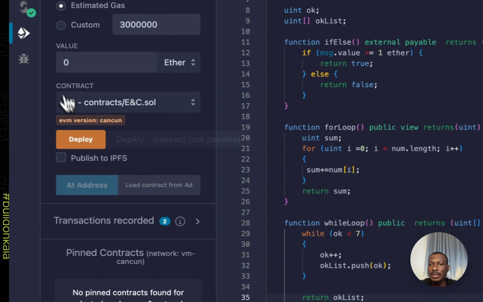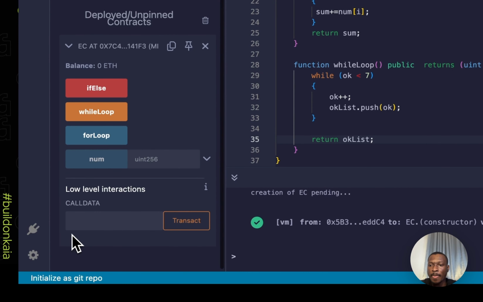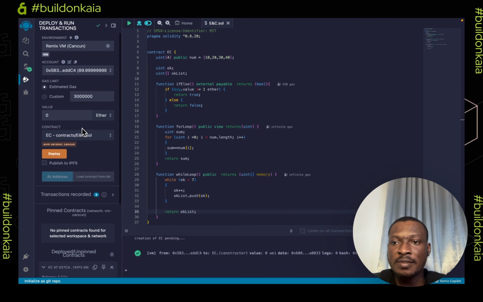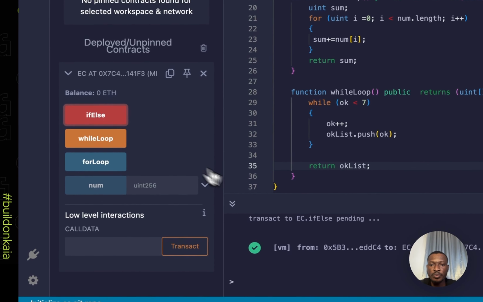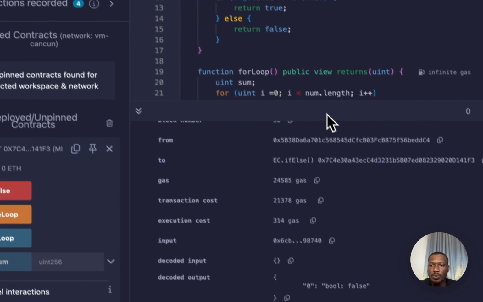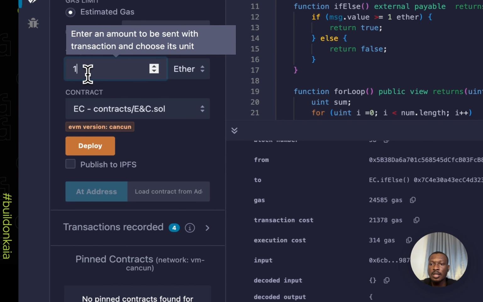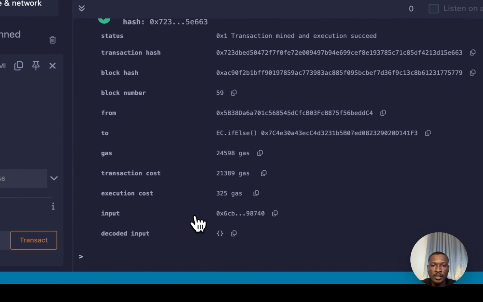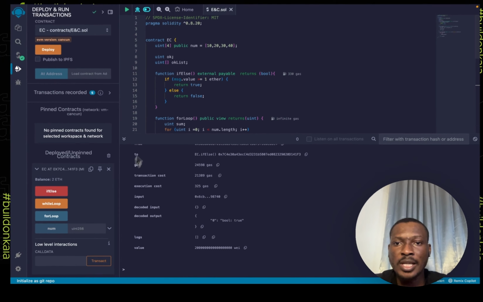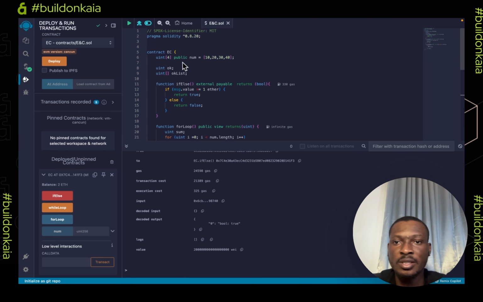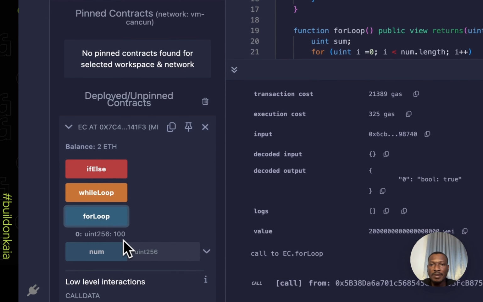So let's deploy this contract and see how that goes. We have if else, the first one. In this case, we are not sending any value yet, 0. It should return false, right? If we check, it returns false. The next one, let me try to send a value greater than 1 eta, and if I call the if else statement again, it returns true. And so let's check for loop first. We are expecting this value to equate to 100, the sum of all of the values in the num array, right? So we have 100.